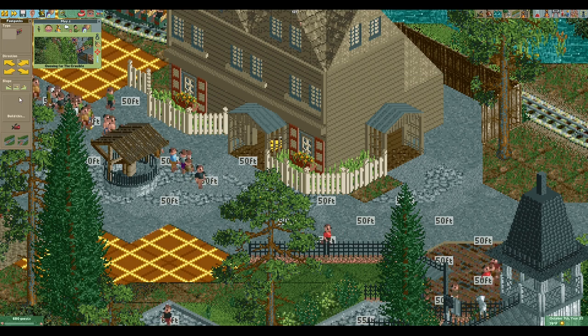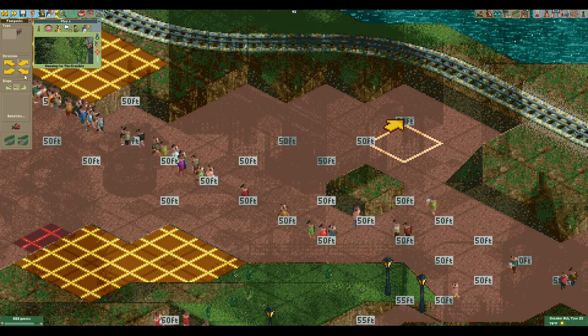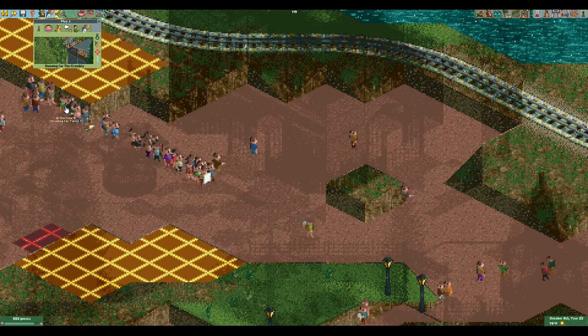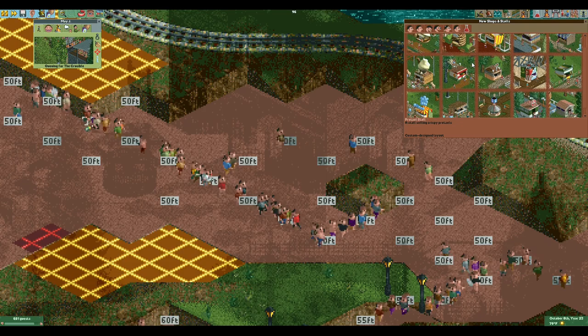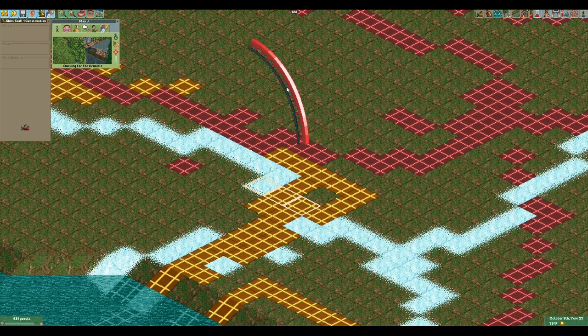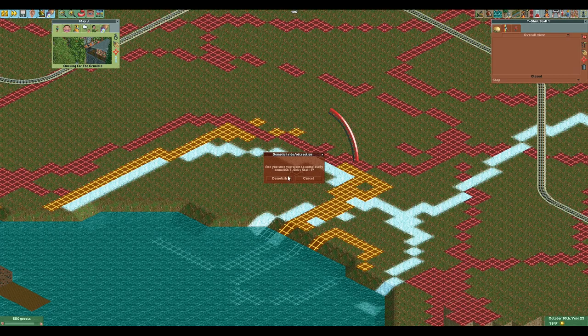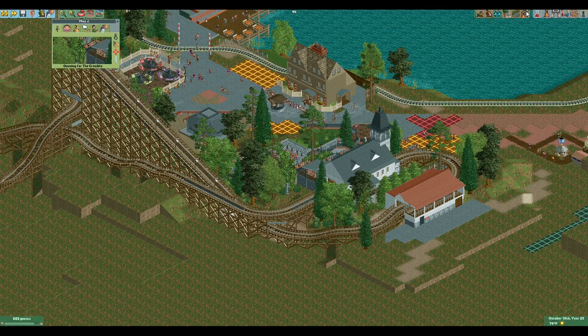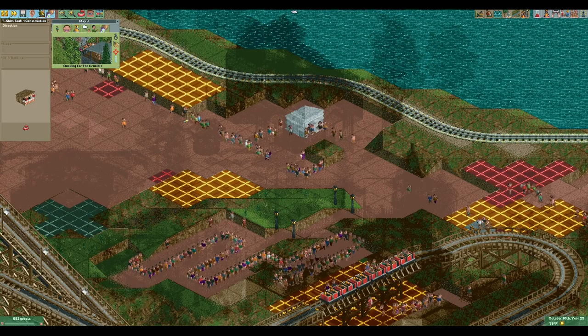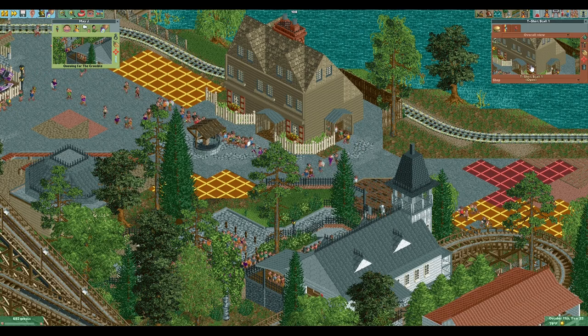All right, let's put our pathway in here. And now we can drop a couple of somethings in here. We'll call this our t-shirt stall. I wonder if that counts. I've been getting this interesting glitch where when I go to select a ride, it's teleporting me over to another ride that's already in progress. I don't know if that's a glitch or a new feature or something.